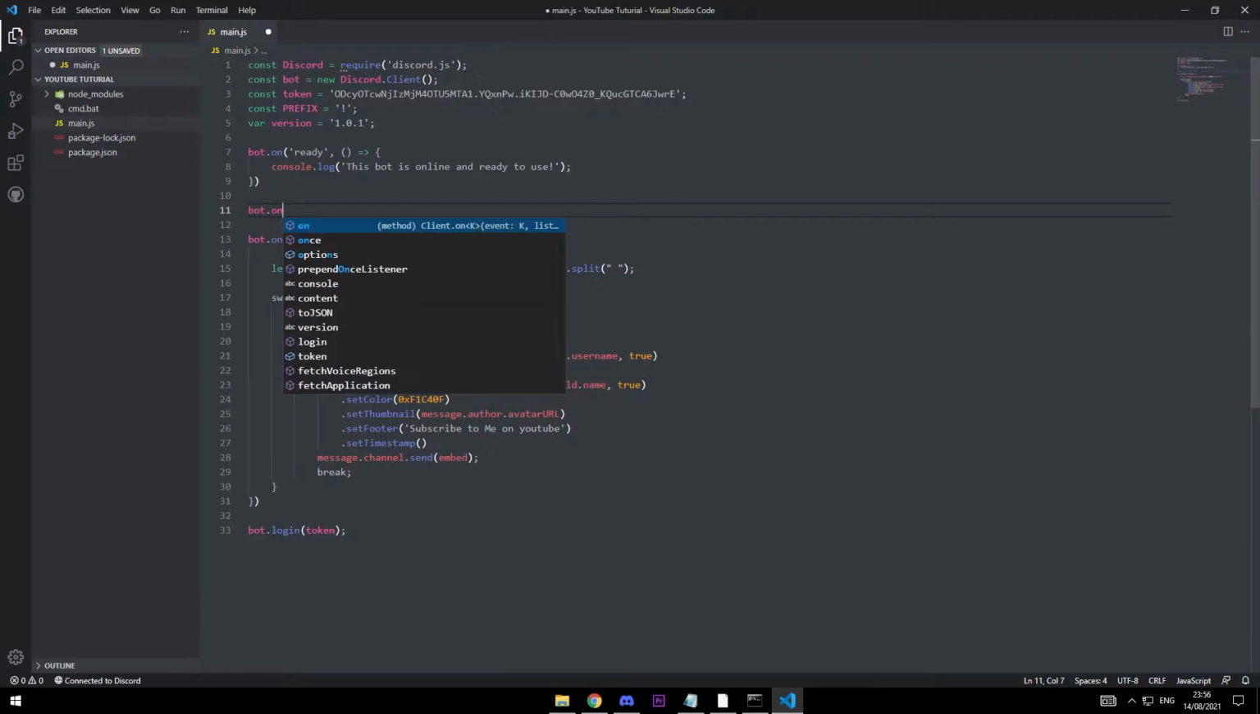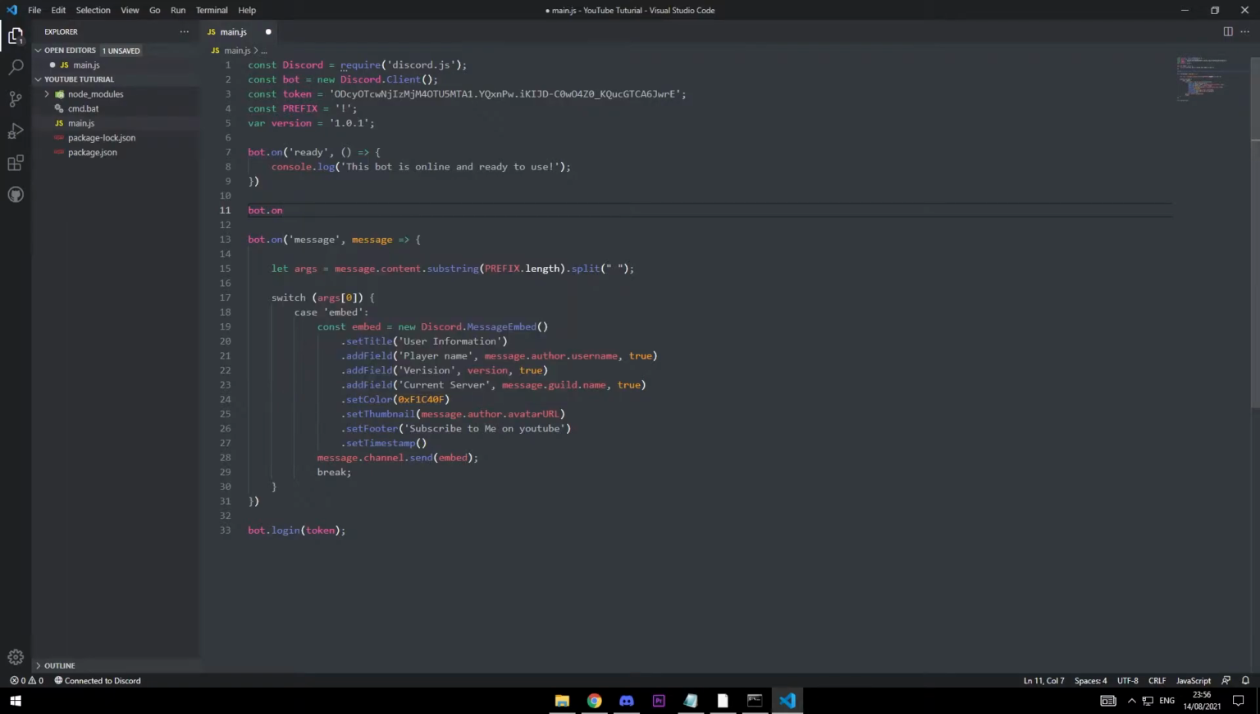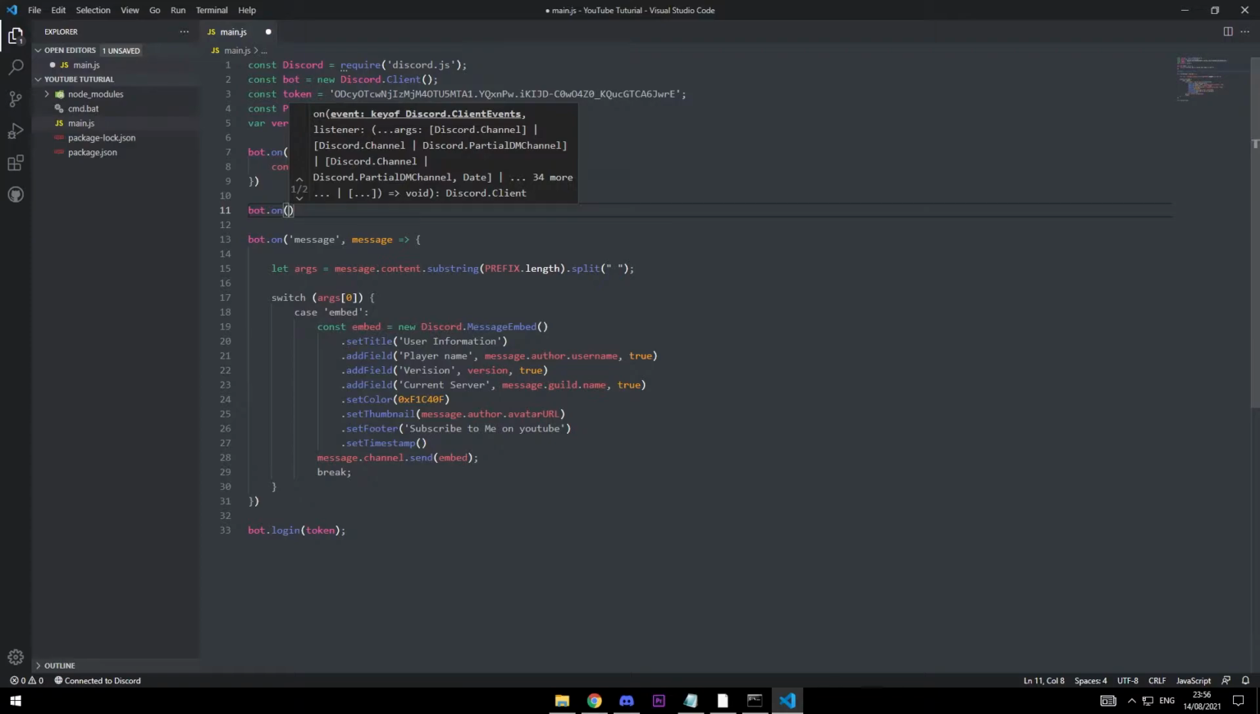That's me. Oh my god, where is it? Bot.on. I'm using my 100% keyboard for this series. This session. Now we're going to be doing guild member add, not guild. Guild. I can't spell on that keyboard sucks.